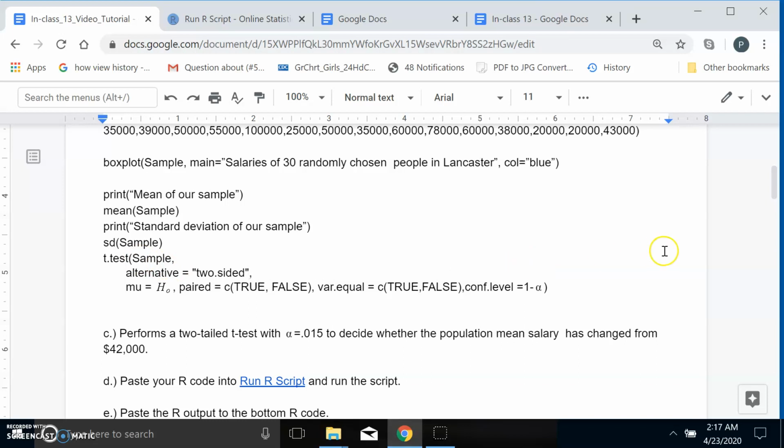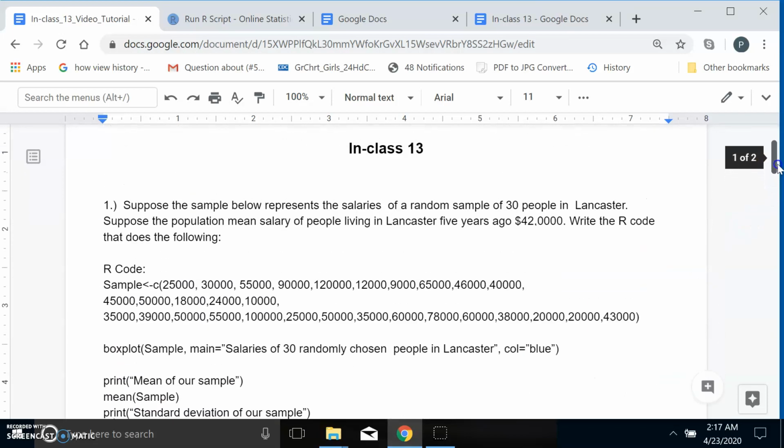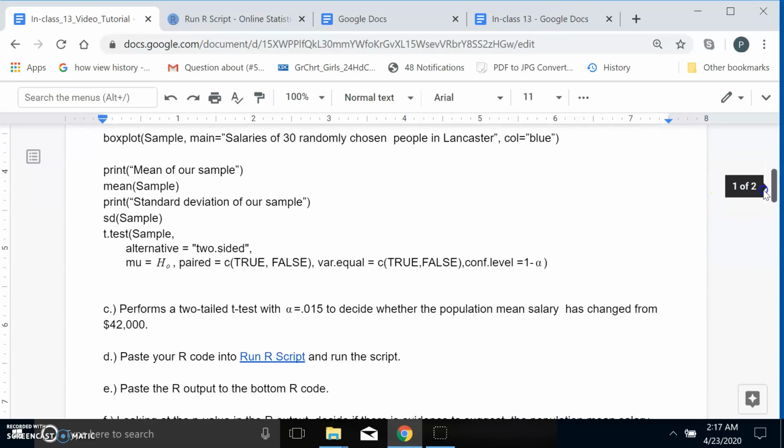The mu here, in this case, is that the mean salary is still $42,000. So our mu, the null hypothesis, is 42000. Don't write any commas in the numbers. Then paired is not paired, so you can take this away. It's just a one sample test. And var equal, don't worry about that, take that away.